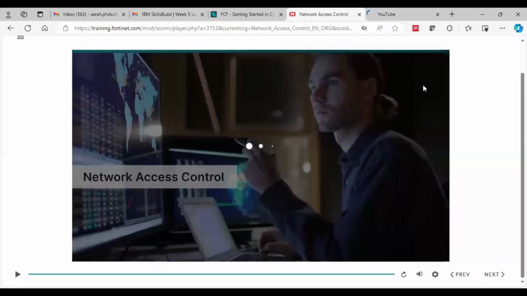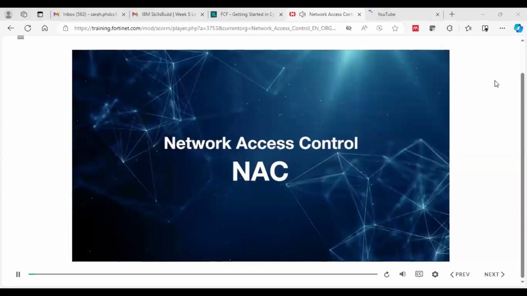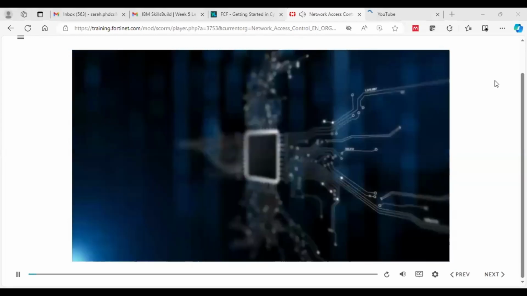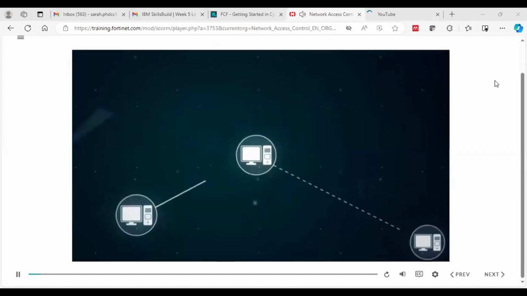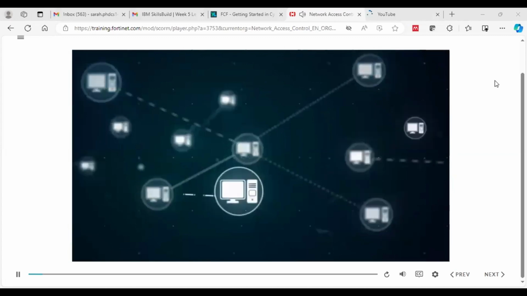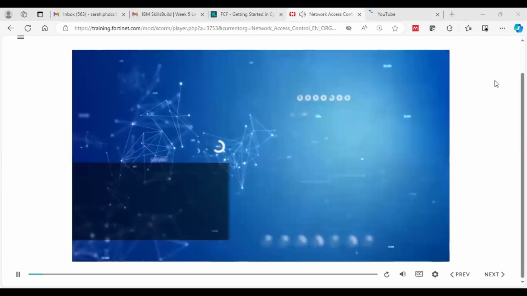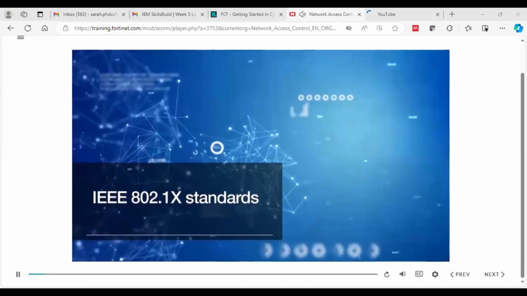We will introduce network access control, NAC, and explain how it has evolved. NAC is an appliance or virtual machine that controls device access to the network. It began as a network authentication and authorization method for devices joining the network, which follows the IEEE 802.1x standards.